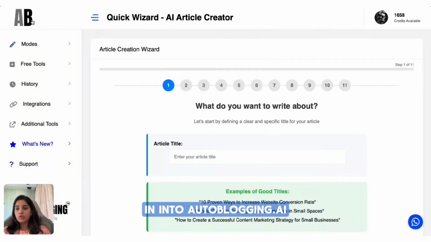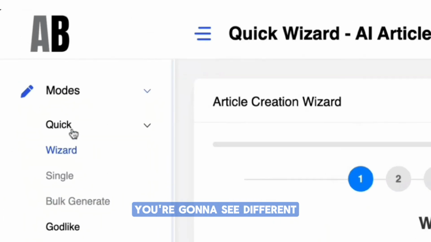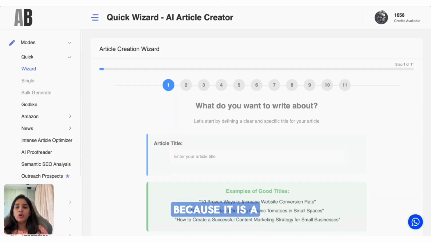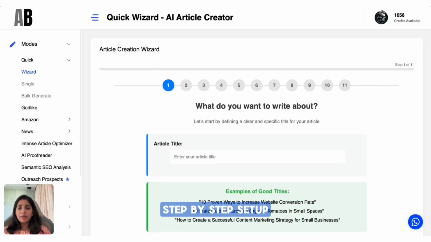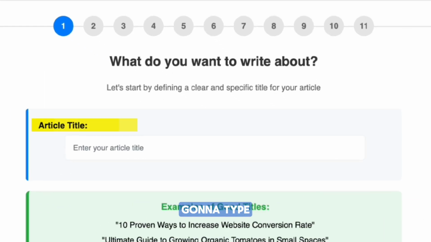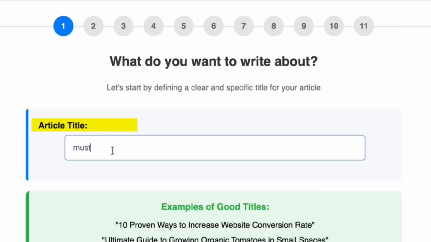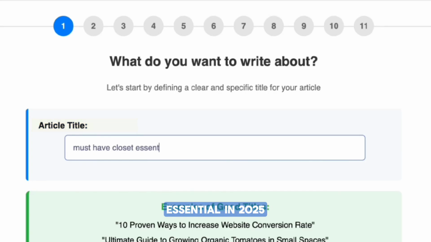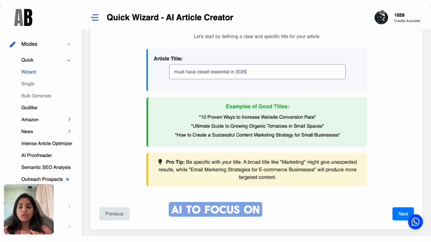So once you log into Autoblogging.ai, on your left panel, you're going to see different modes like quick, wizard, single, bulk generate. I'm going to go with wizard because it is a step-by-step setup. So you just go through it once and Autoblogging builds your blog for you. For article title, I'm going to type must have closet essential in 2025. Now this tells the AI to focus on wardrobe basics.